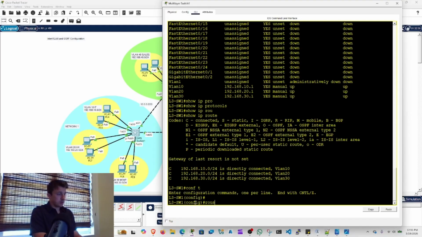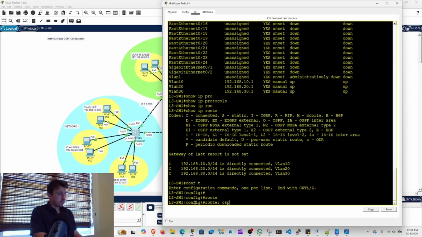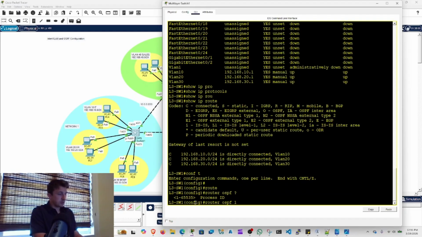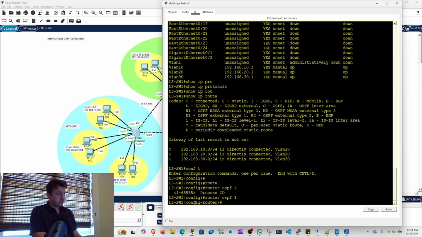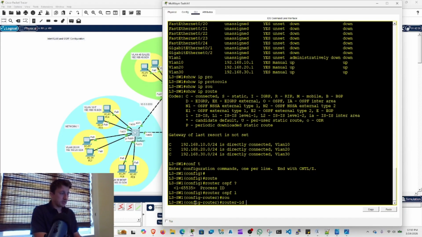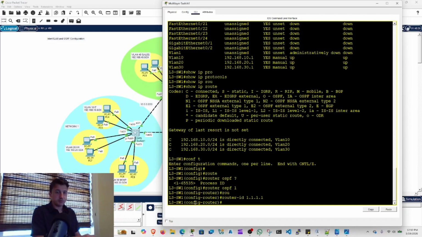We do that by doing router OSPF, and then the process ID number, which is just a number for the local device. So now we're in here, and first we could set up the router ID. The router ID is basically the ID of this router. So we could do 1.1.1.1. You don't need a subnet mask for this because it's just an ID.